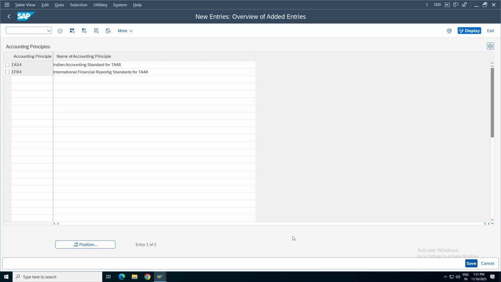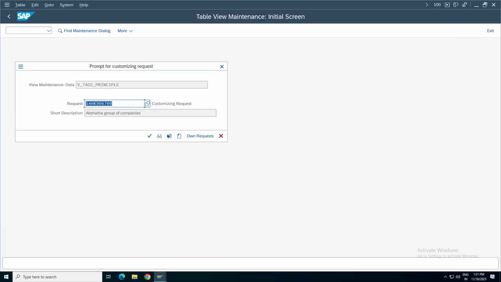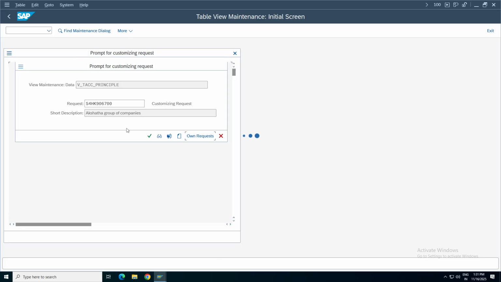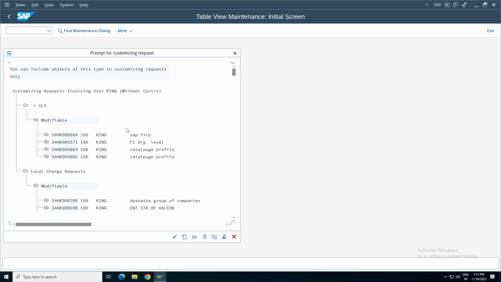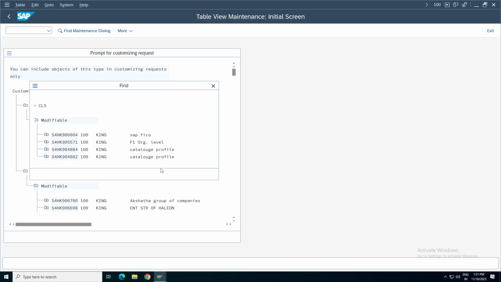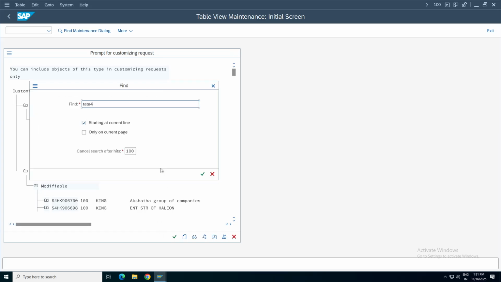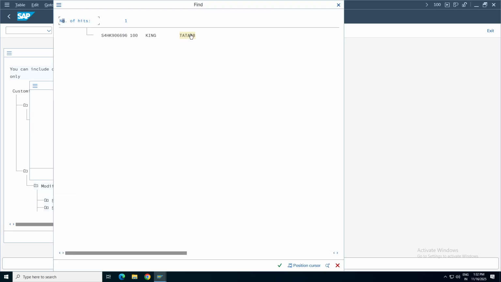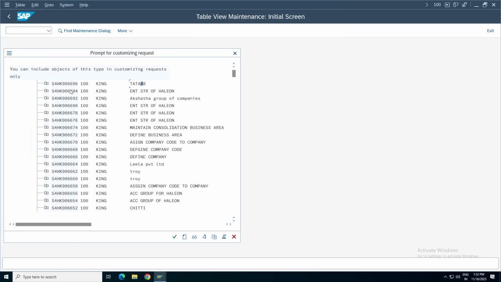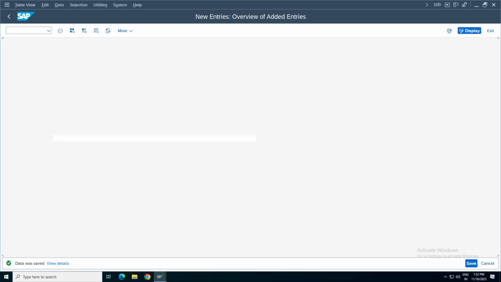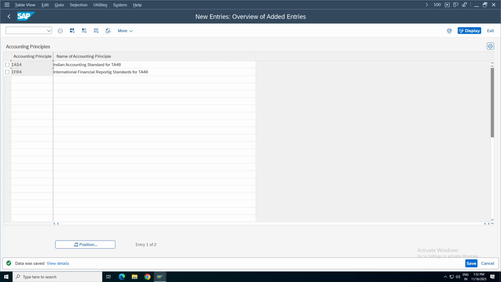Click on save. This is not our relevant one. You can go to the own request, select your respective customizing request. We defined one customizing request yesterday with something called TA48, right? Control F, Tata 48. Yes, this is ours. I want to add all settings in our respective TR. Continue.